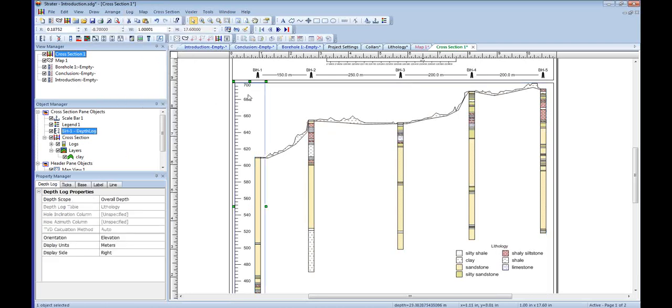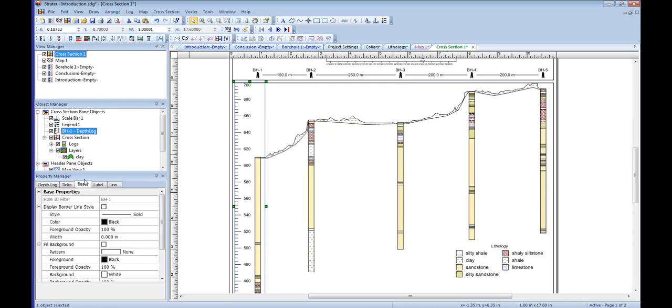A depth log is actually an example of that we've already done. And for another type of log, if we go to the Base tab, which each of those log types will have, we can change the hole ID filter. So I can show the well construction log for borehole 1, 2, 3, 4, and 5 if I want to.